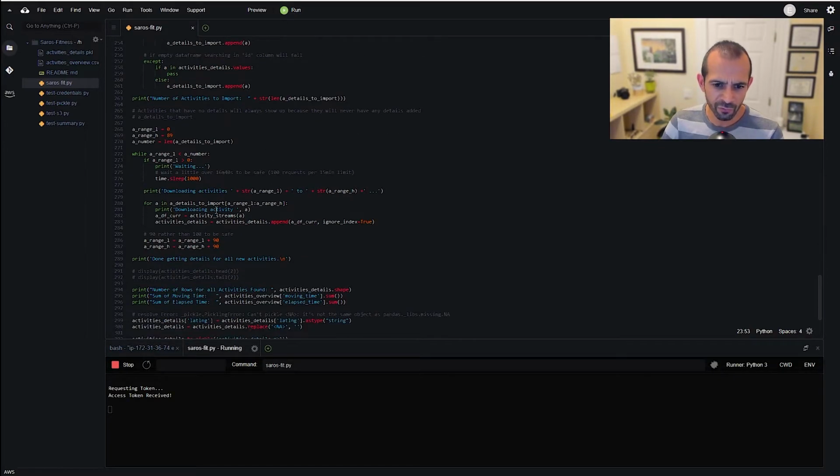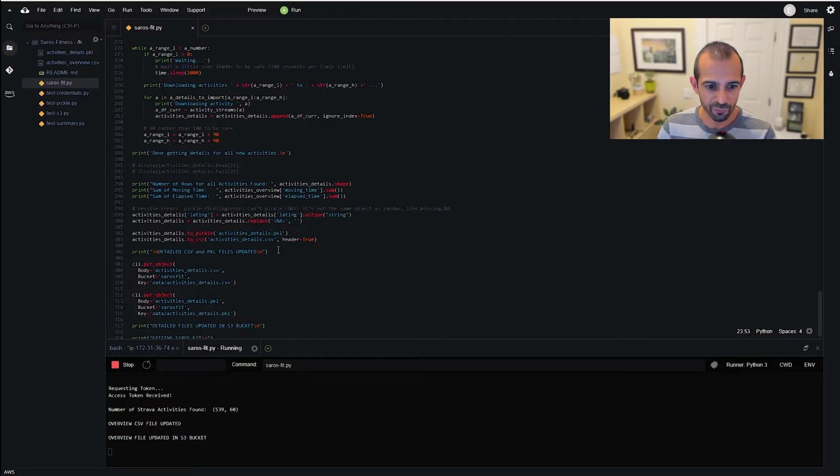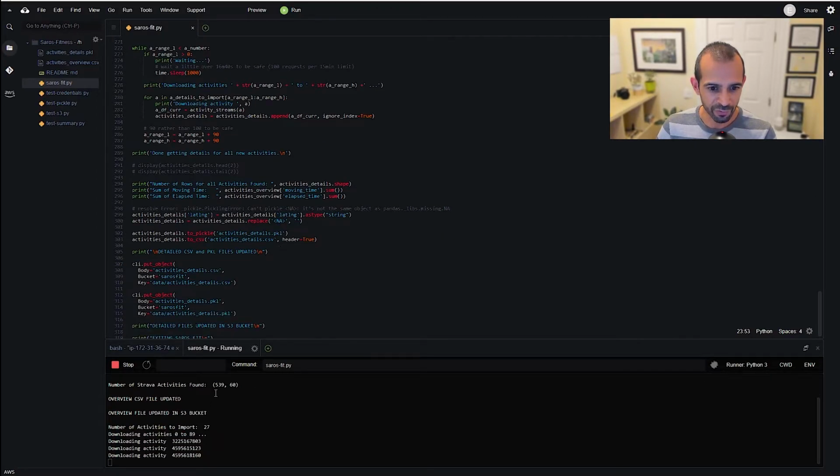The initial parts are very similar to what I showed before, where it's requesting the token and receiving the token. It's going to generate a brand new activities overview CSV file, which it will then upload to the S3 bucket. And then it's going to use this activity details pickle file to create a data frame. So you can see that it downloaded.